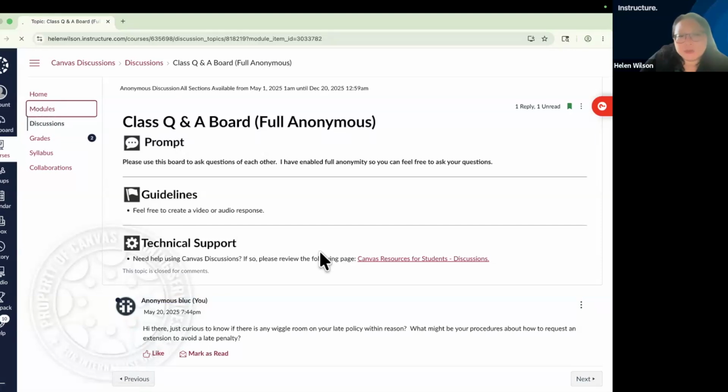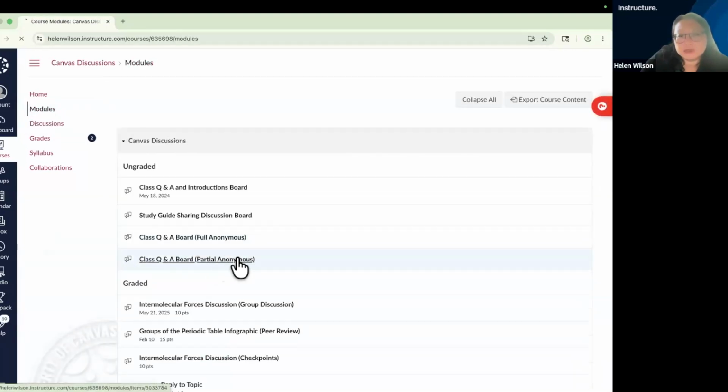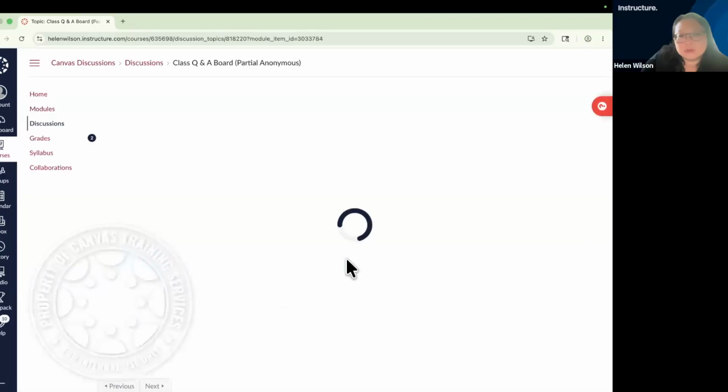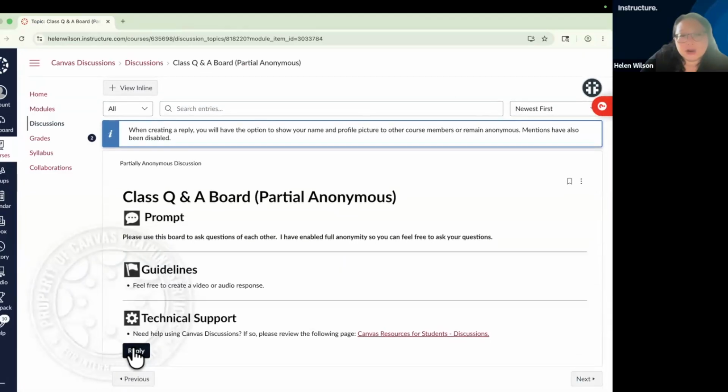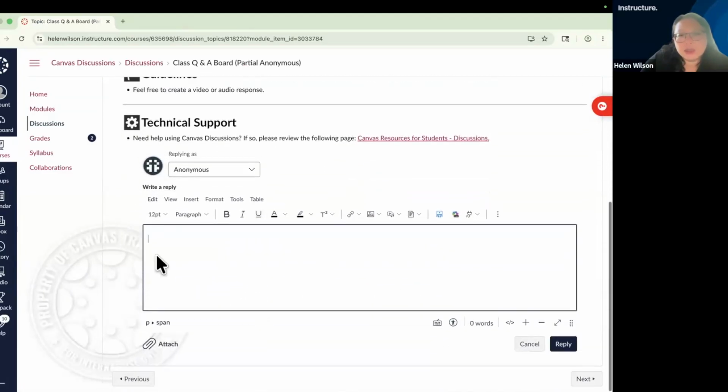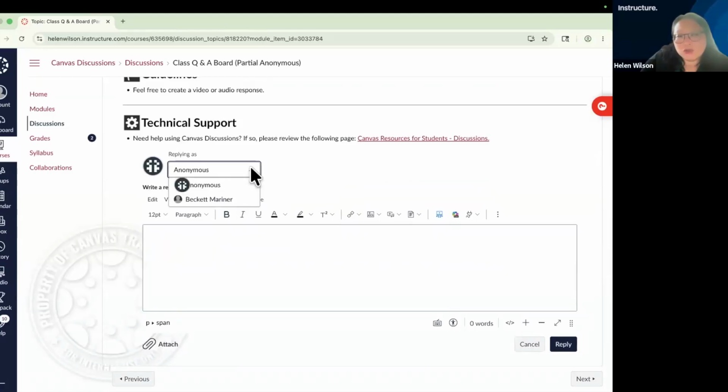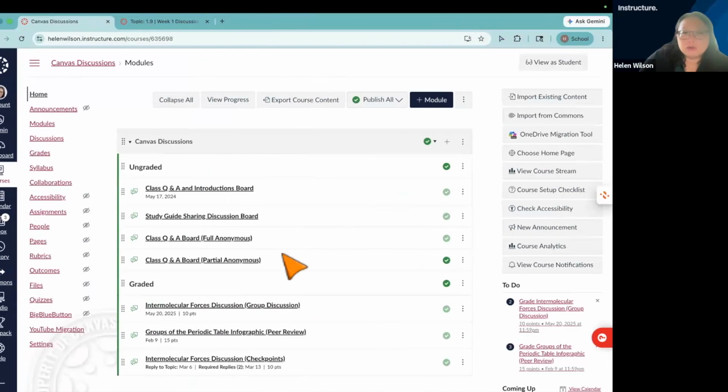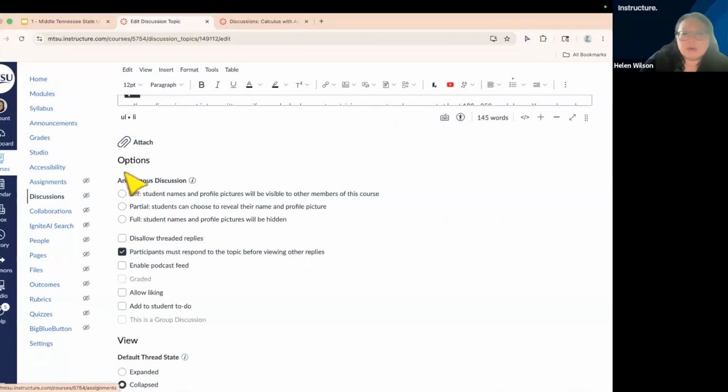The partial anonymity option looks more like this. So right here, when I click on reply, I can type my post and then I can choose to appear anonymous to others or as myself. And then I hit reply. So those are your options if you want to allow anonymous discussion. And by the way, if you have anonymity on, you cannot have it graded. There's no such thing as a graded anonymous discussion.